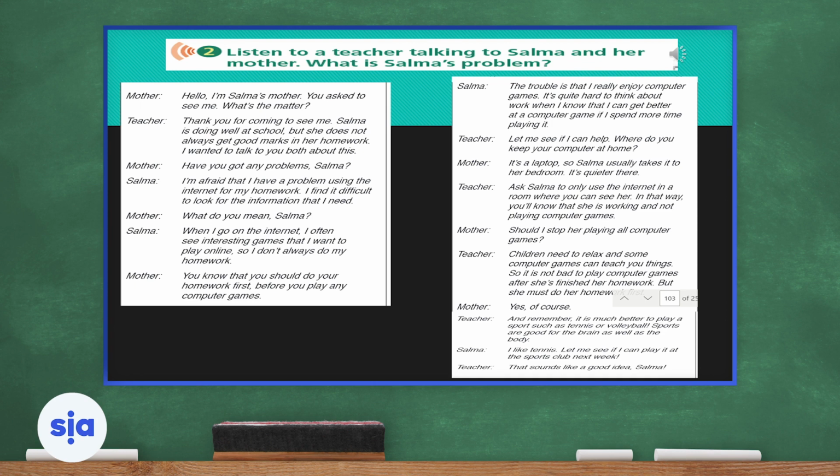When I go on the internet, I often see interesting games that I want to play online. So I don't always do my homework. You know that you should do your homework first before you play any computer games. The trouble is that I really enjoy computer games. It's quite hard to think about work when I know that I can get better at a computer game if I spend more time playing it.